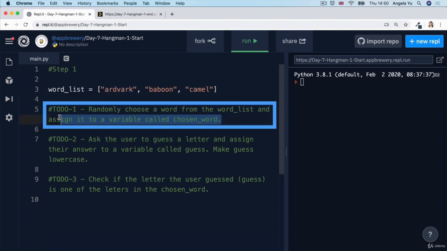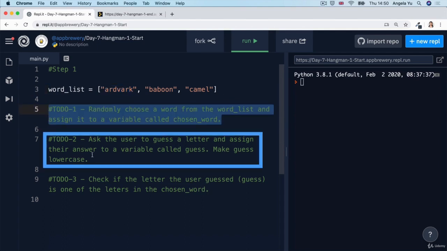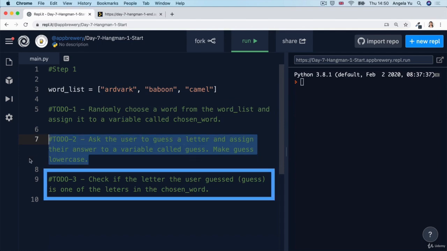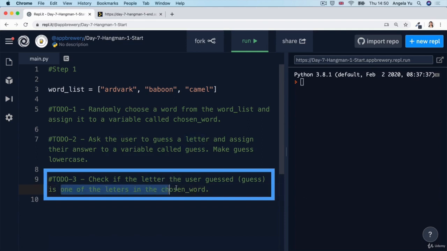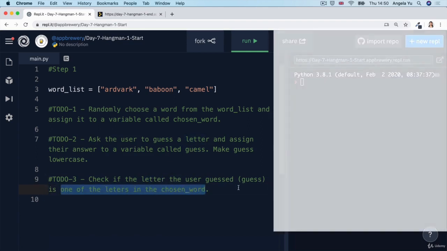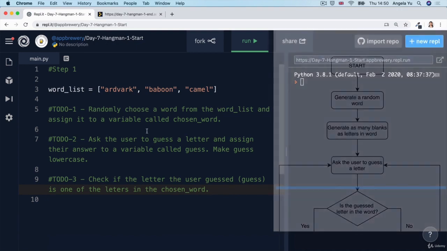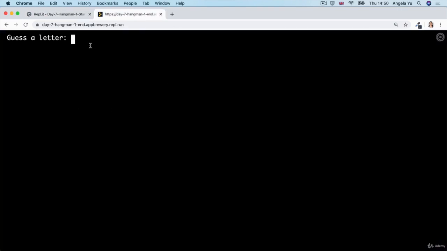and we're going to be choosing a random word from that list, and then we're going to ask the user to guess a letter, and then we're going to check if that letter matches one of the letters in the chosen word. So we're basically just tackling the first part of this flowchart up to about here. Once you've completed all 3 to-dos here, you should have something that will function more or less like this.